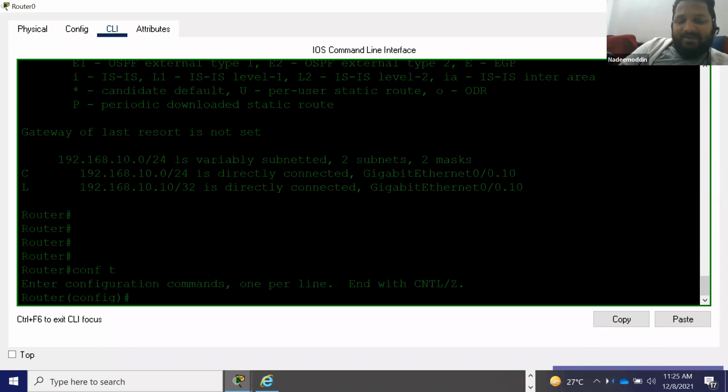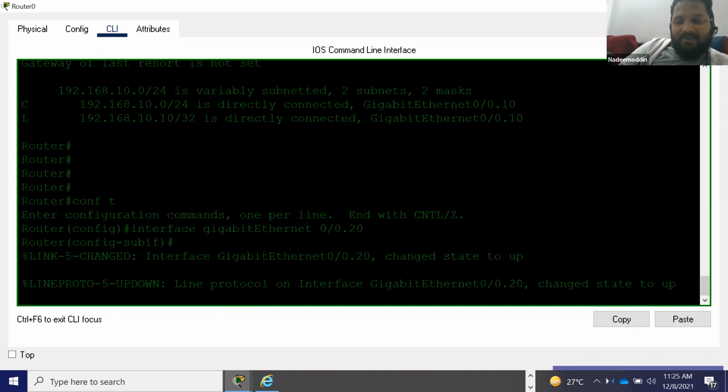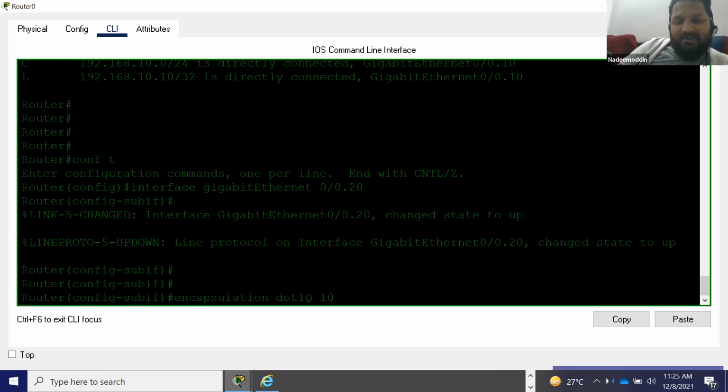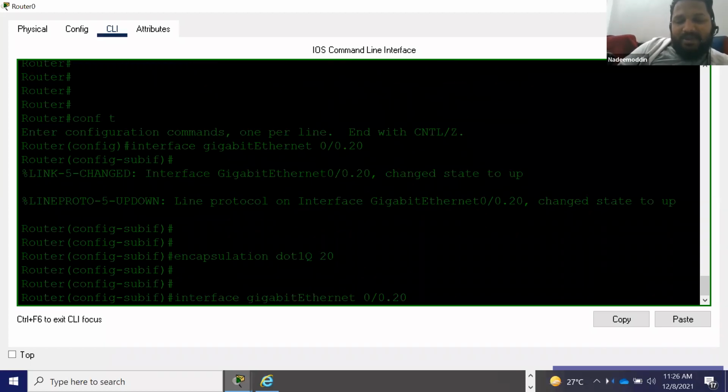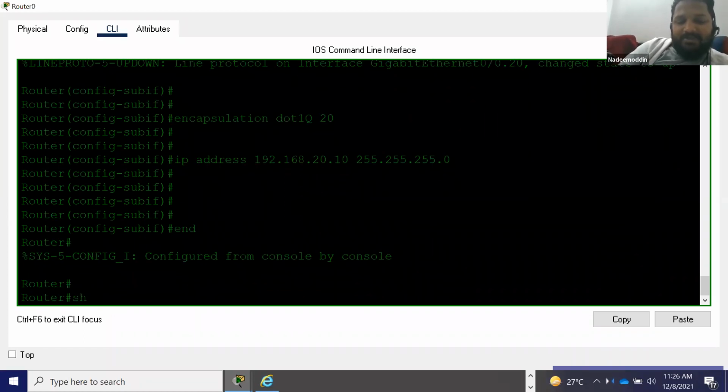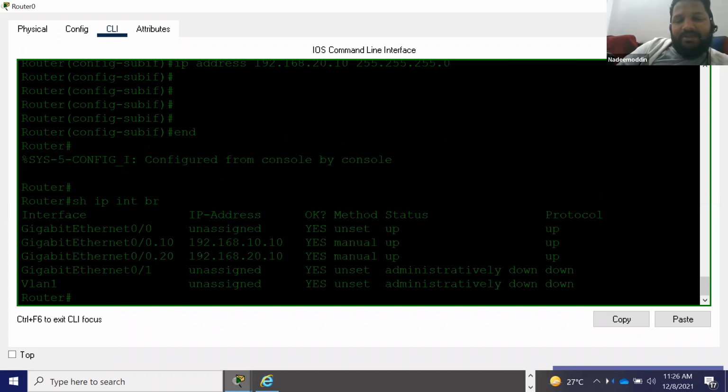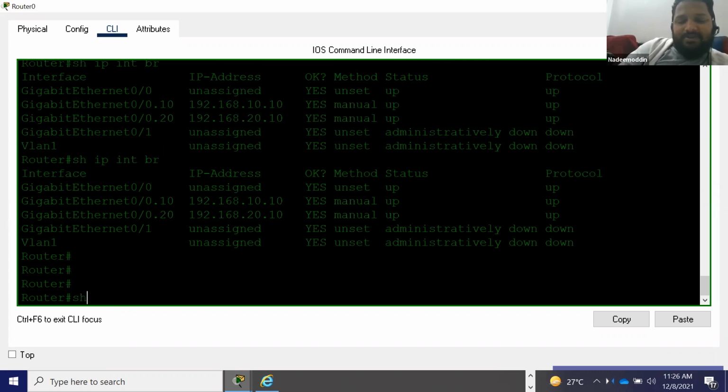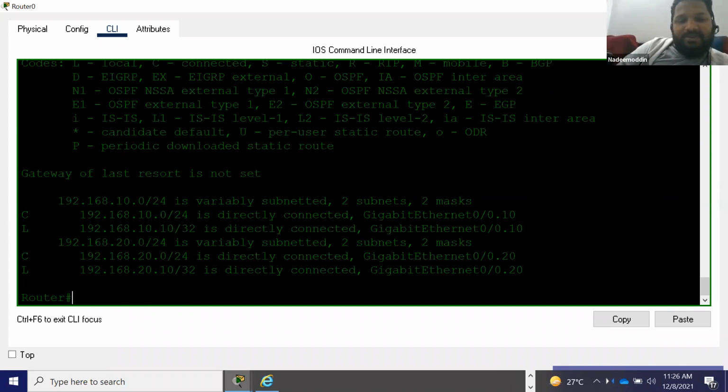So I need to create another logical interface for VLAN 20. First I will use the command encapsulation dot1Q 20. Then I will put the IP address. Instead of 10.10, I will say 20.10. Done. So if I go back, show IP interface brief. Can you see 10 and 20? I got the gateways. Show IP route, and if you look here, our routes are here. So now we got the routes.